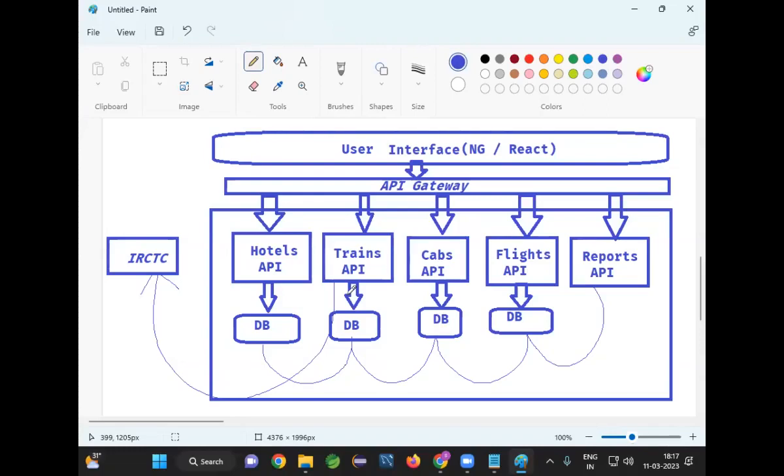Axis Bank to SBI. Axis Bank project is developed by one company, and the SBI project is developed by another company. There should be some communication between the two banking applications. Then only your Google Pay, PhonePe will work. So like this, we should be able to establish the communication from one project to another project.